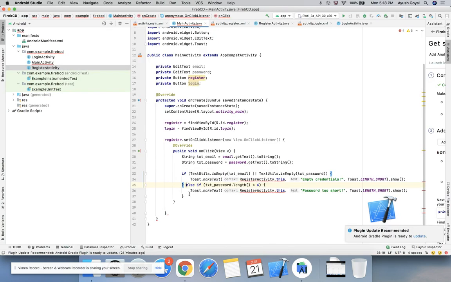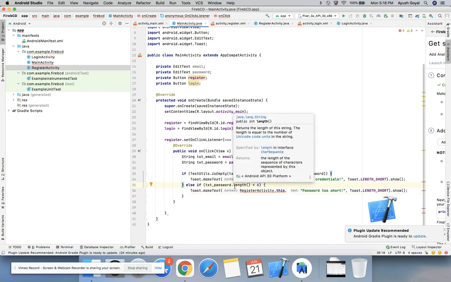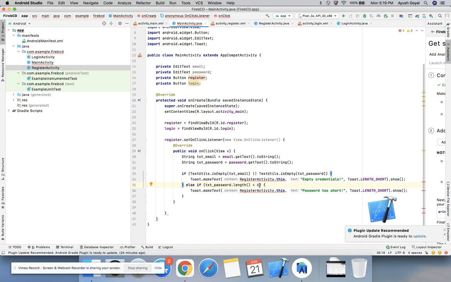Now we've also added an else if statement right here. What we are checking for in the else if statement is if the text password length is less than 6 characters, because we do not want the user to select a password that is too short. We want the user's password to be 6 characters or longer. You can make this 8 or 7 or whatever you want, but passwords shorter than 6 are too short. They're not strong enough. So we are checking the password length right here.